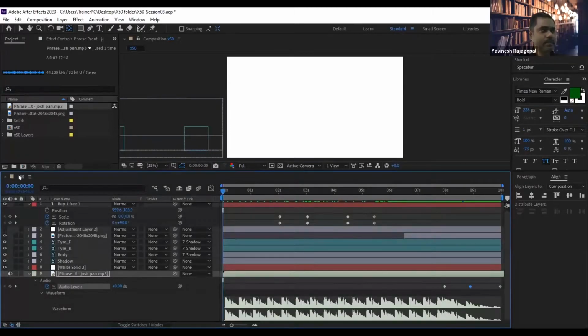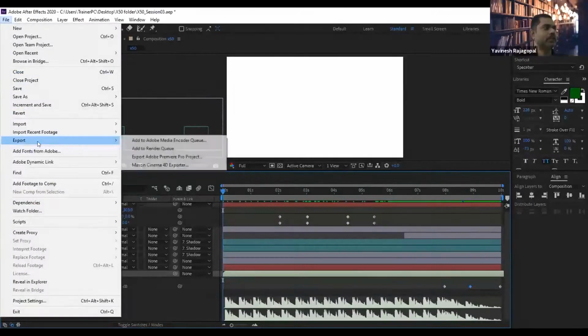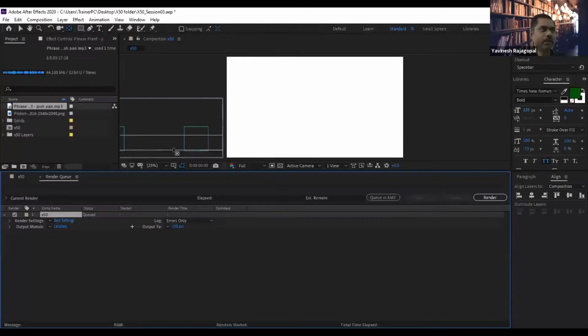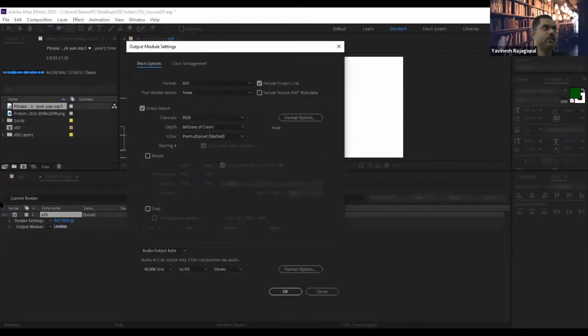Select my composition. I go to file, I go to export, add to render queue. Number 1. After you add to render queue, you'll get this panel. You need to click on lossless. You change the format to QuickTime. And then the rest of the settings, you don't have to change anything.